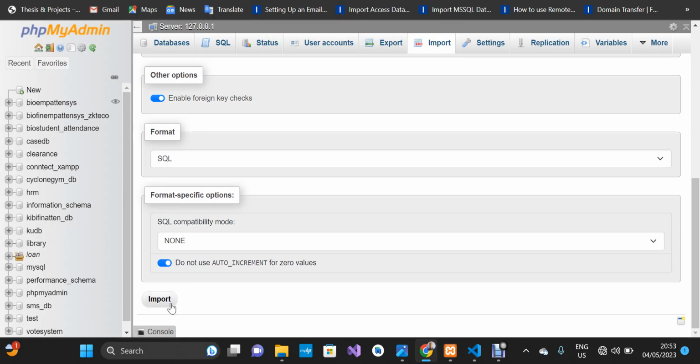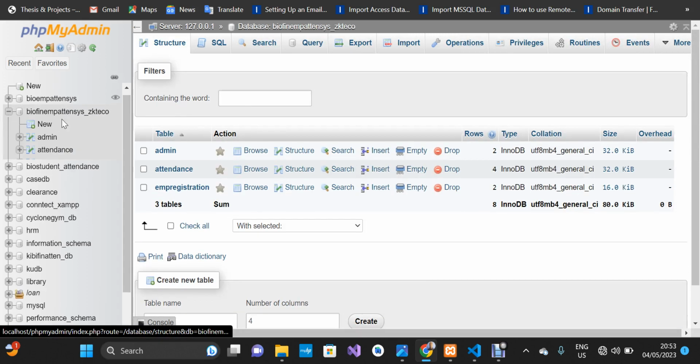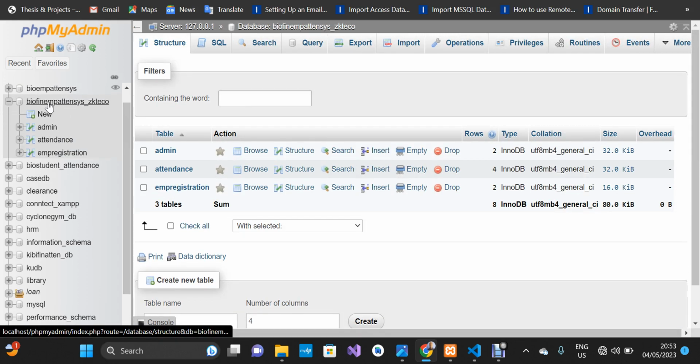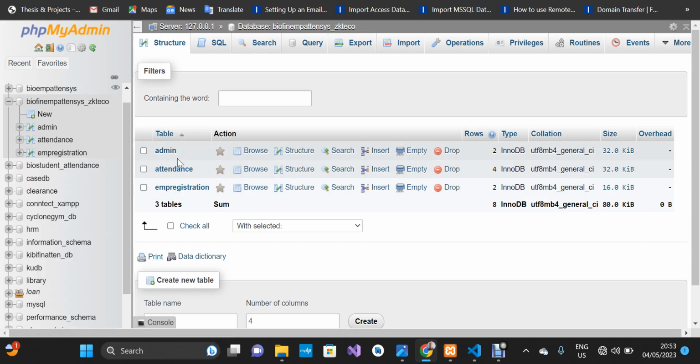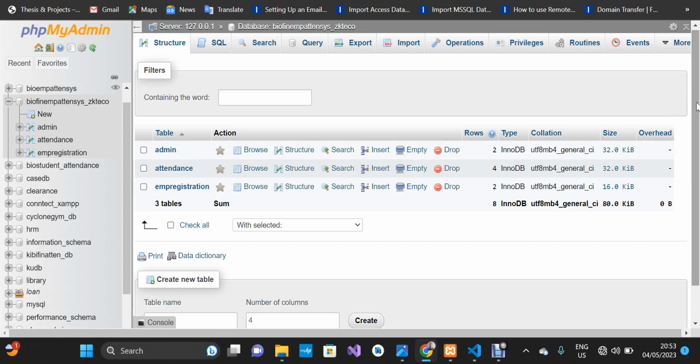Once you click on import, it's going to import all the script and everything, and add all the tables. Once you click on the database name, you're going to see all the tables successfully imported for you. So once you do this, you have been able to create your database successfully.